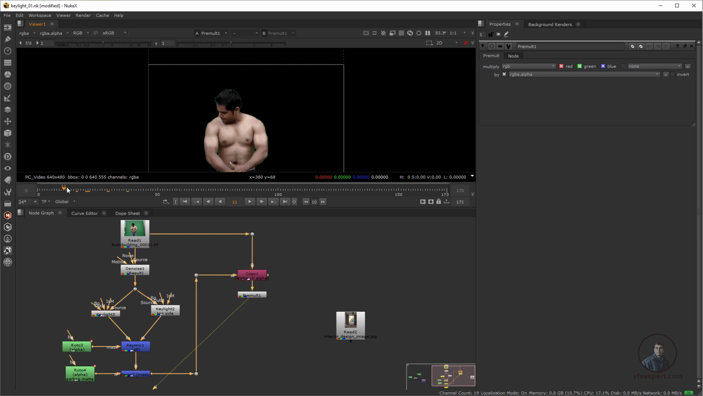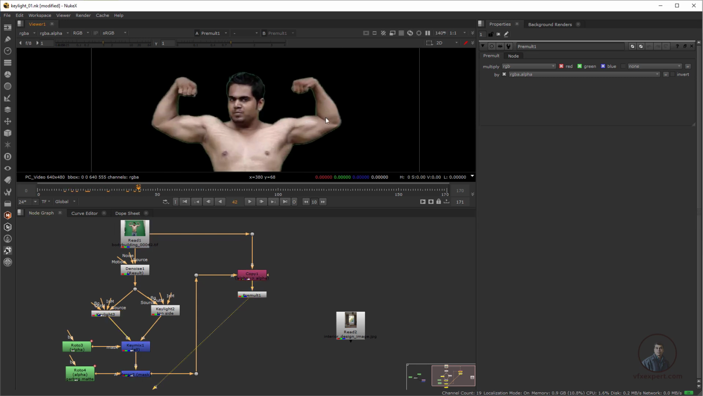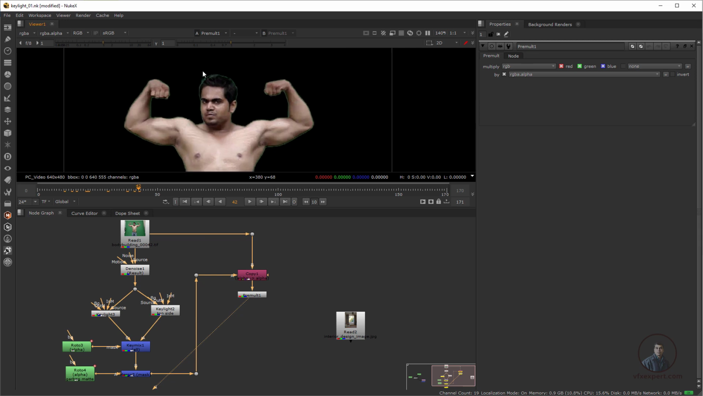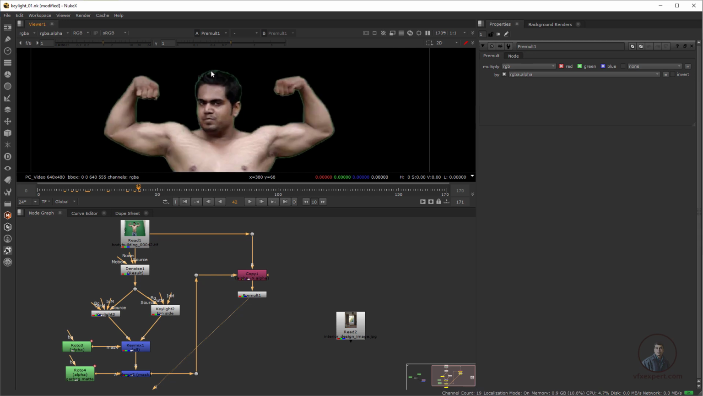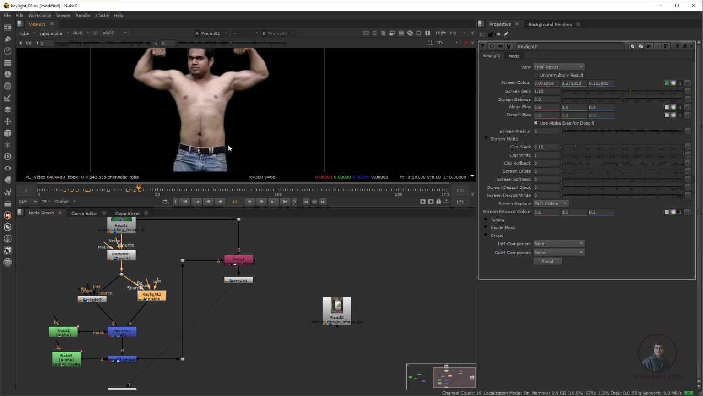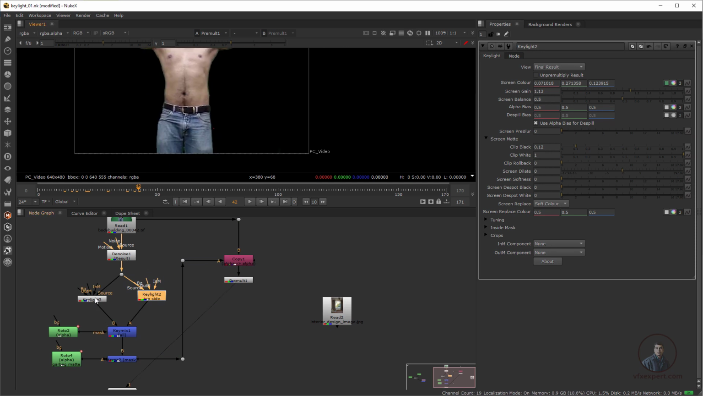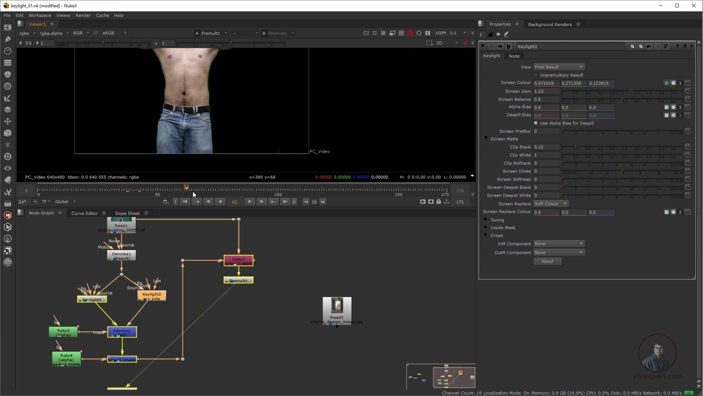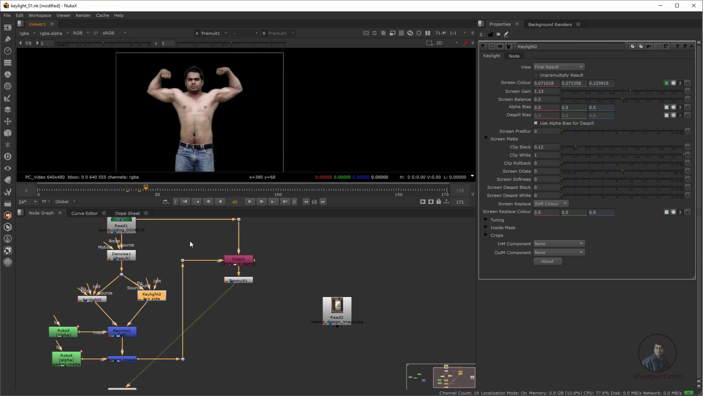So everything is there, okay. If you want to adjust any parts of your character or body, then you can adjust. If you want to adjust this top one, you can adjust with the help of this key light, and if you want to adjust this downside, you can adjust with this key light, okay. Now, after this, how can we composite all these things?